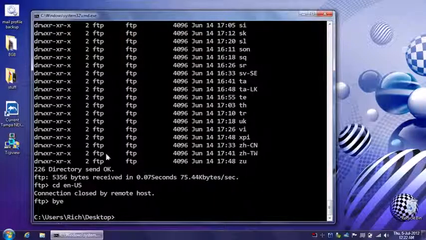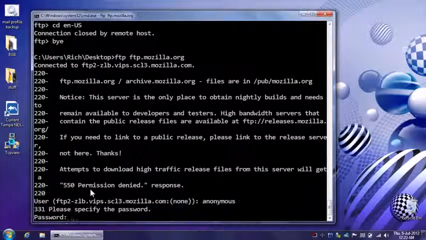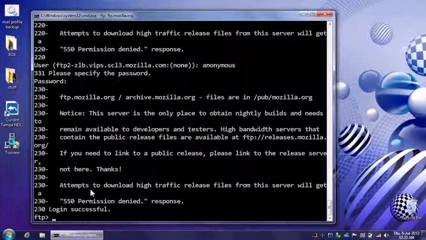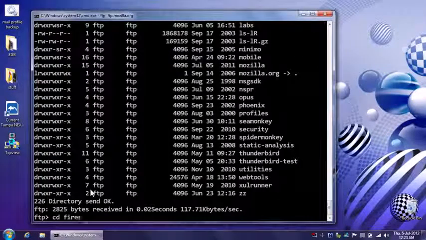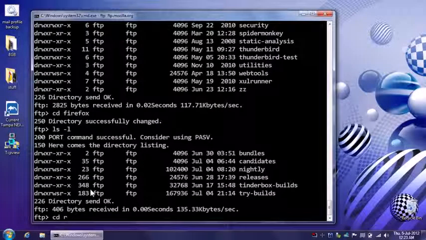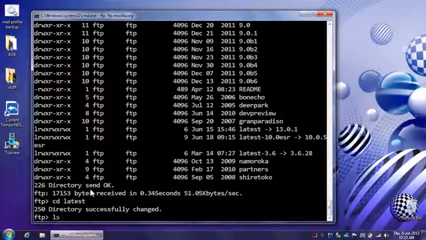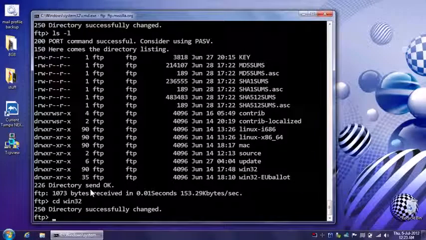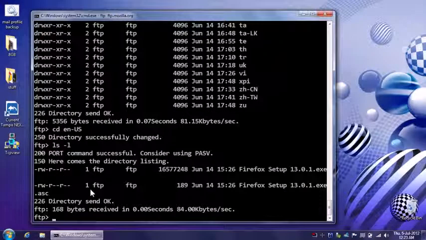BYE to go back to the desktop, and ftp.mozilla.org. I'm going to do it again. Anonymous. Make up an email address. Okay. ls dash l. I'm going to go much faster this time. Okay, cd pub, ls -l, cd firefox, ls -l, cd releases, ls -l, cd latest, ls -l, cd win32, cd en-us, ls -l. There we are.